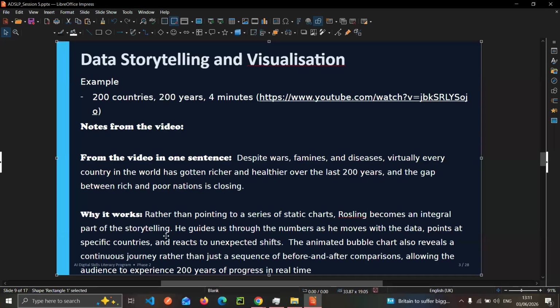As you could see, we moved from 1948 to 1978 and over the years. And he points out specific countries and reacts to unexpected shifts. So, in the course of explaining, one thing is it's good to come up with the graph, but we also have to explain what the graph illustrates or what the graph represents, and that's what he did. And you could see that he had some animated bubble charts that also revealed a continuous journey rather than a sequence of before and after comparisons. It's just quite unfortunate that we can't actually watch the video with the audio.